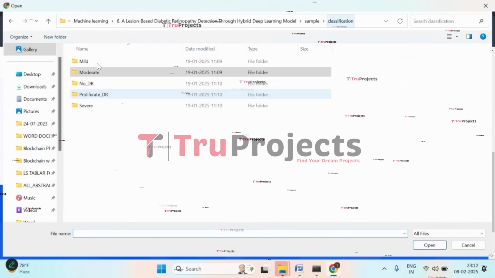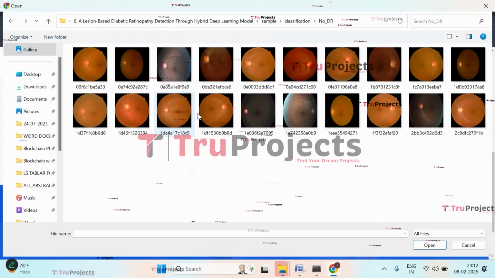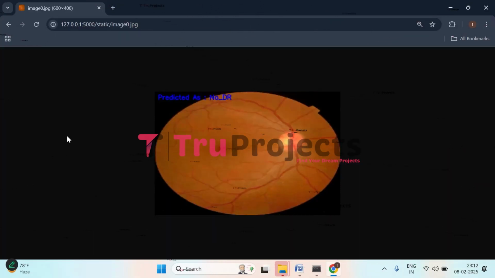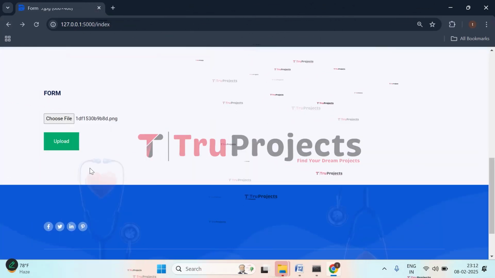So now let's open No DR. Let's upload this one and click on upload. So here we got the prediction that there is no diabetic retinopathy. So here we can observe that there is no diabetic retinopathy. So now let's upload images. Click on choose file.